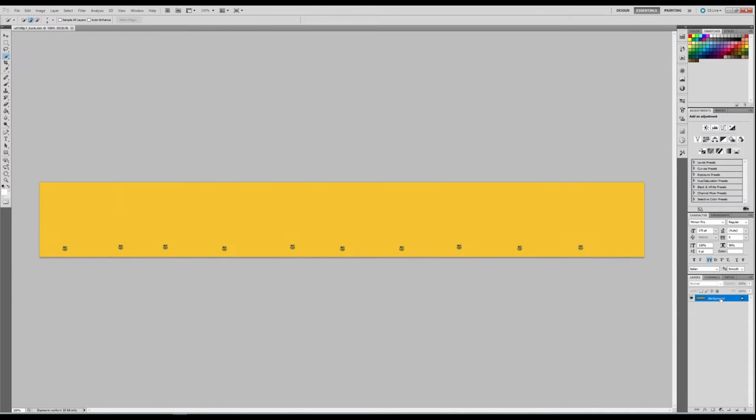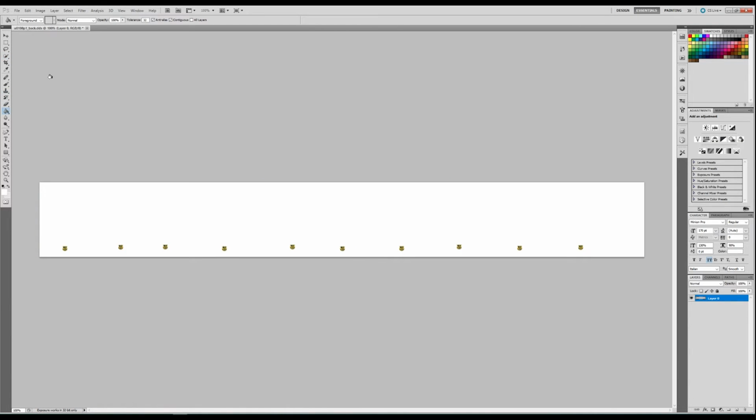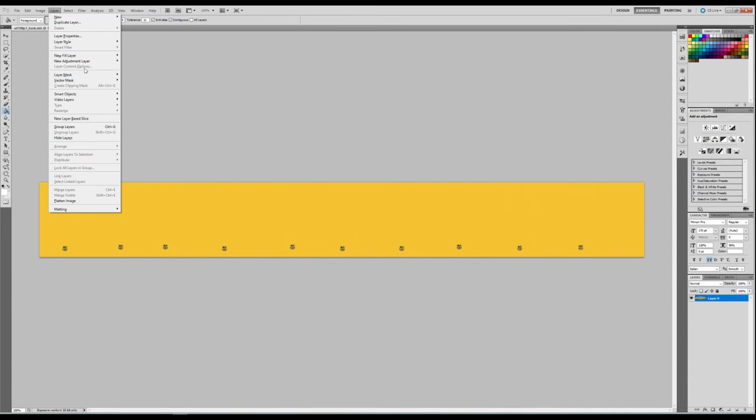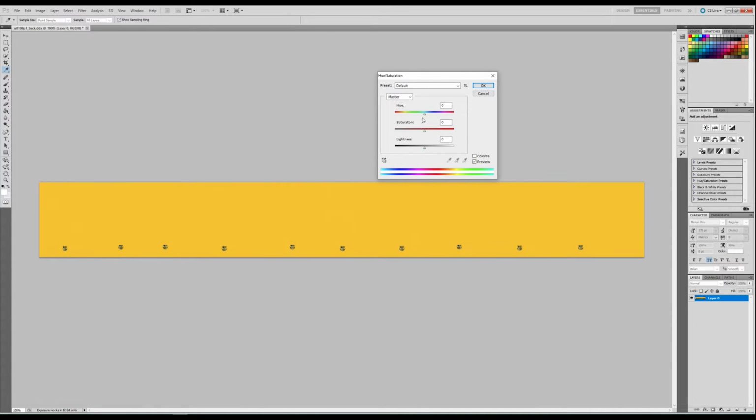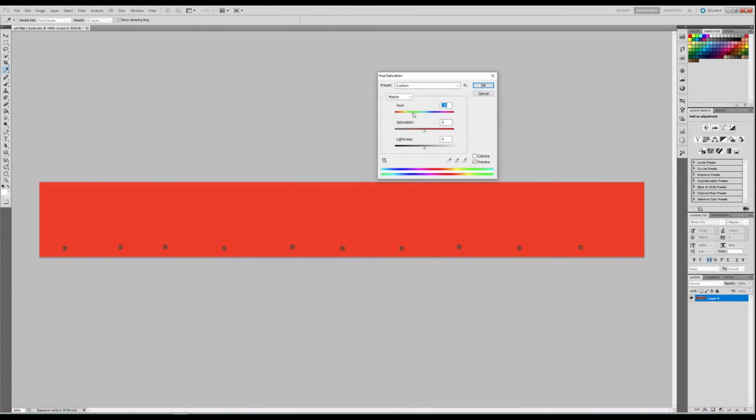So obviously if you double click it, you can change the color, maybe just for the sake of this tutorial. You can use paint, sometimes it might not work. You can also use image, adjustment, hue and saturation. You can also change the color. Maybe just for the sake of this tutorial, I change it to purple.